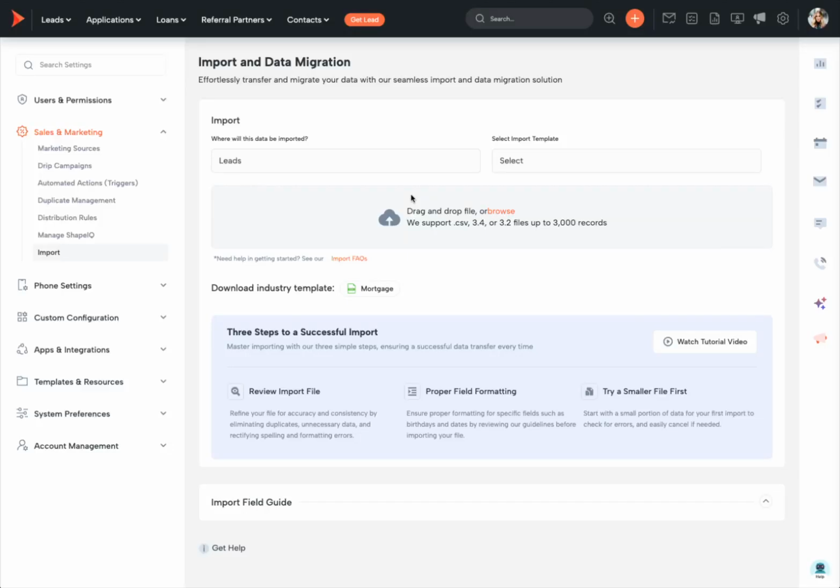This video hyper-focuses on importing from spreadsheets within Shape software. In order to import, it's really easy to do. If you click on Settings and find the Import Settings page, this will guide you through a 3-step process to importing a spreadsheet.